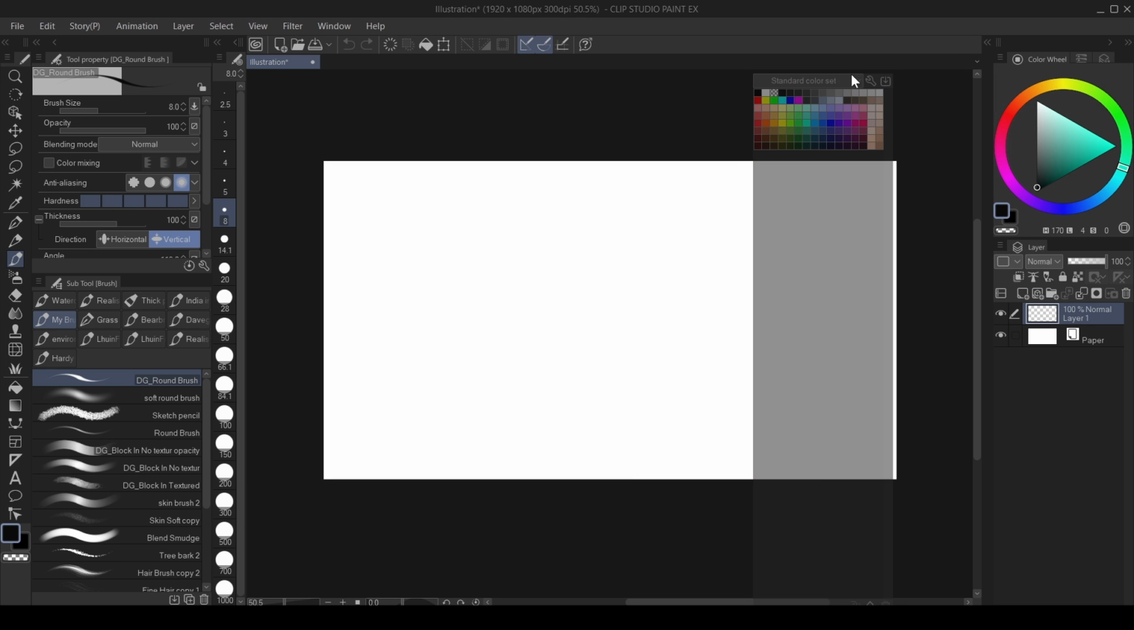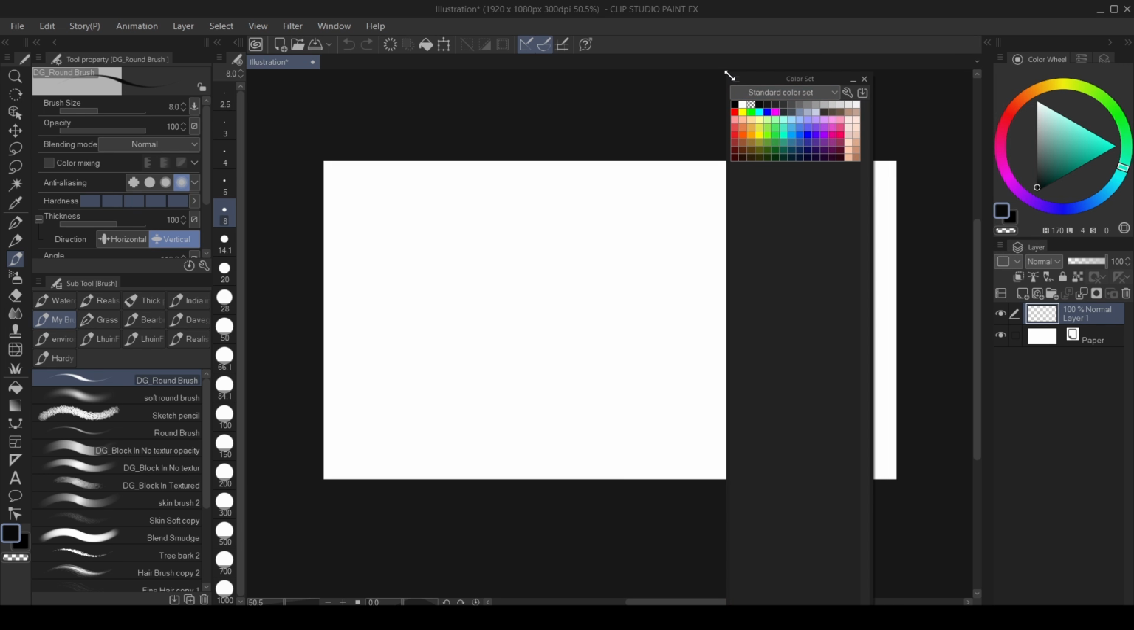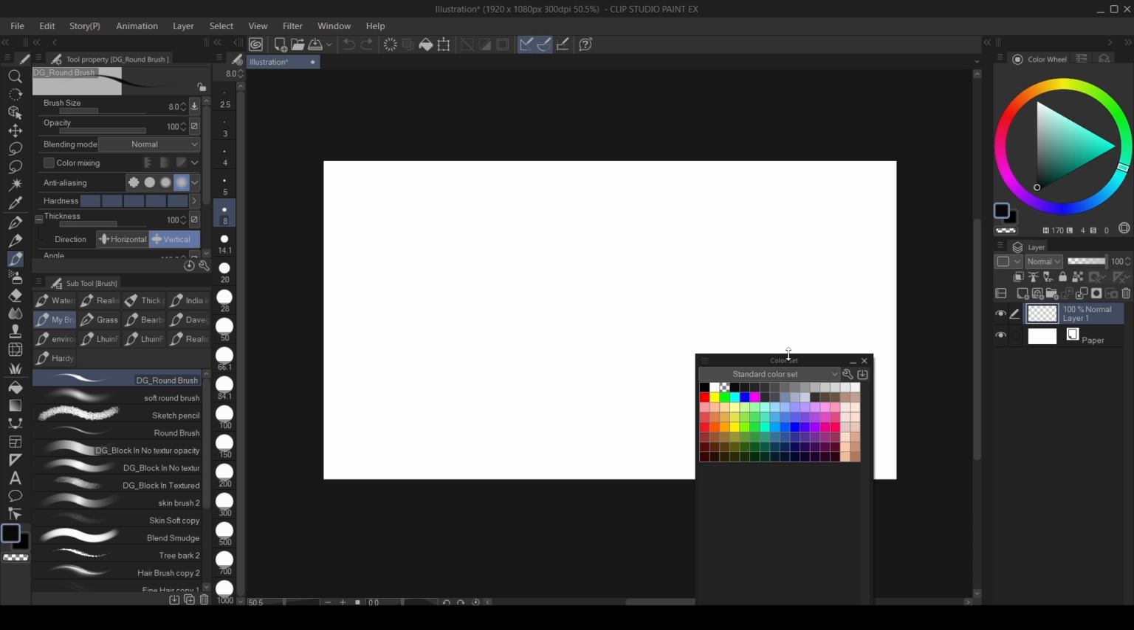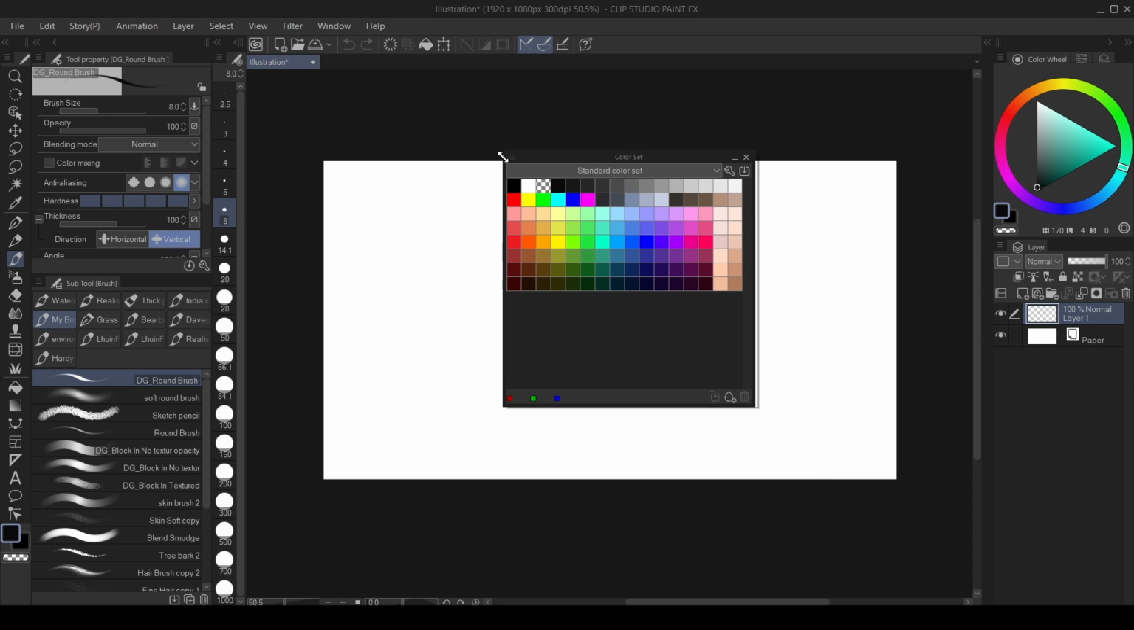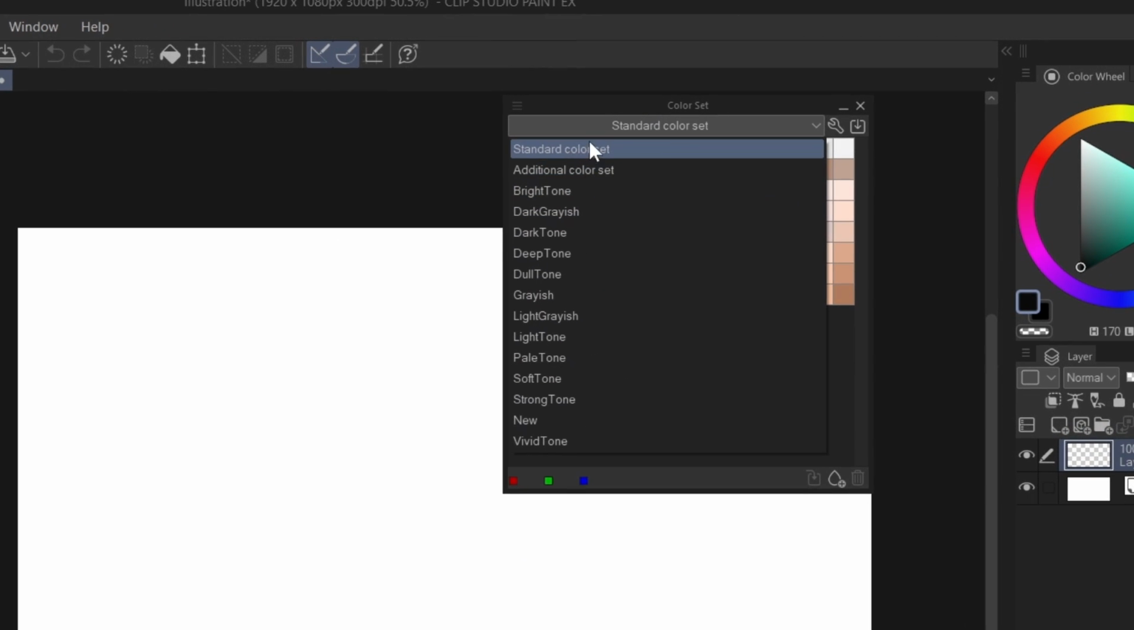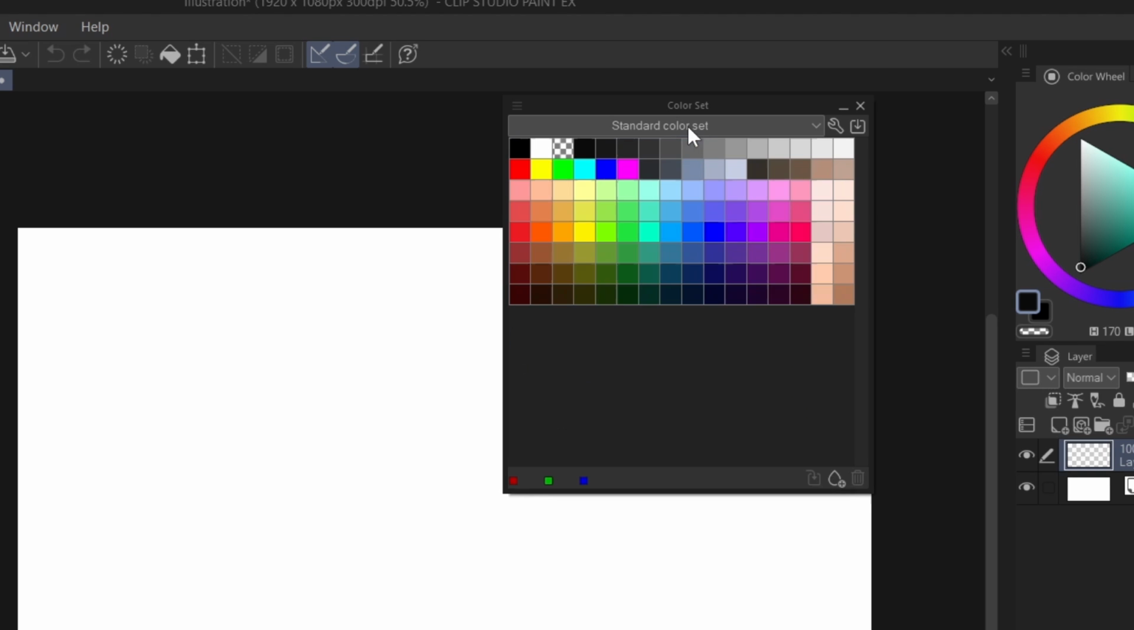So I'm going to drag out the panel here to make it clearer for you to see. Usually it will come out with default color here, default swatches. But you can create a new one if you want to, and I'm going to show you how to create a new one here.